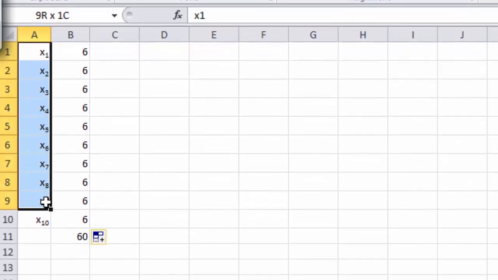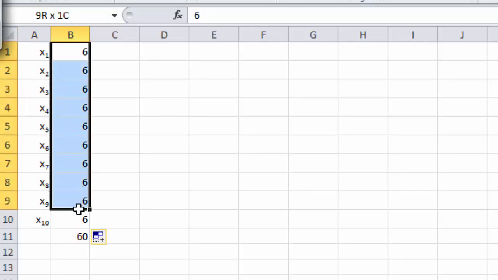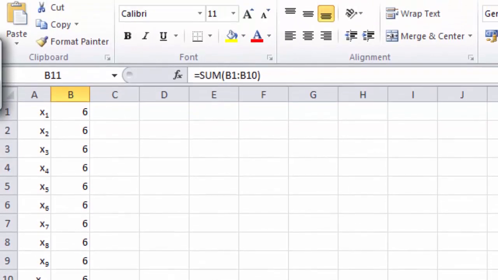So let's take a look at some summation rules. The first one deals with summing constants. So here my xi is some constant. Here I have 10 variables, x1 goes from 1 to 10, and each xi is a constant, in this case 6. If I sum these numbers, I will get 6 times 10, and the sum is equal to 60.